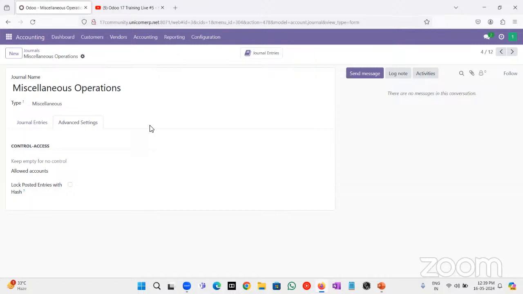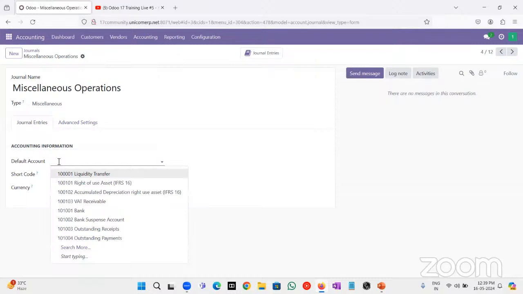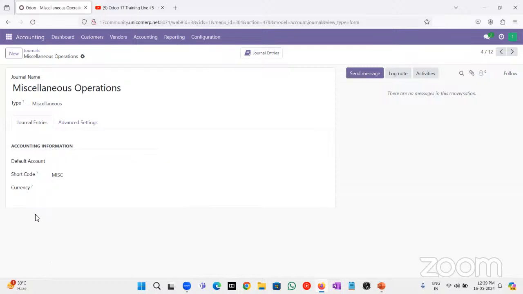In the miscellaneous operation, you can see the default account under the journal entries, and also the allowed accounts, and we can restrict whether the entries need to be locked after posting, like this, after checking the checkbox.